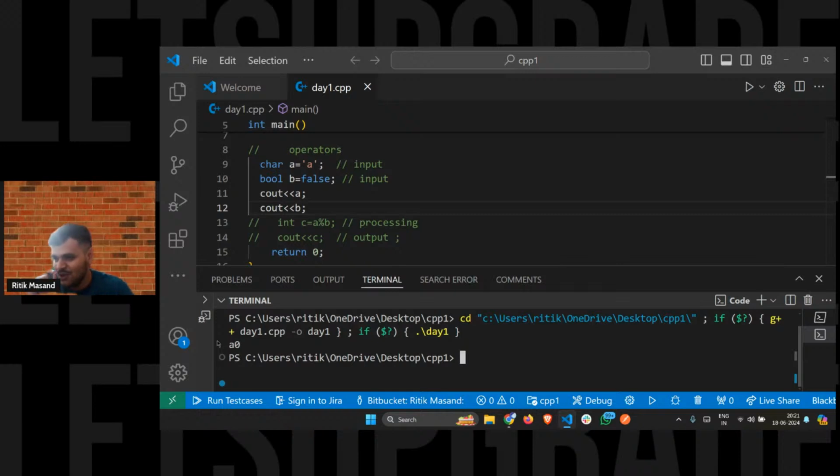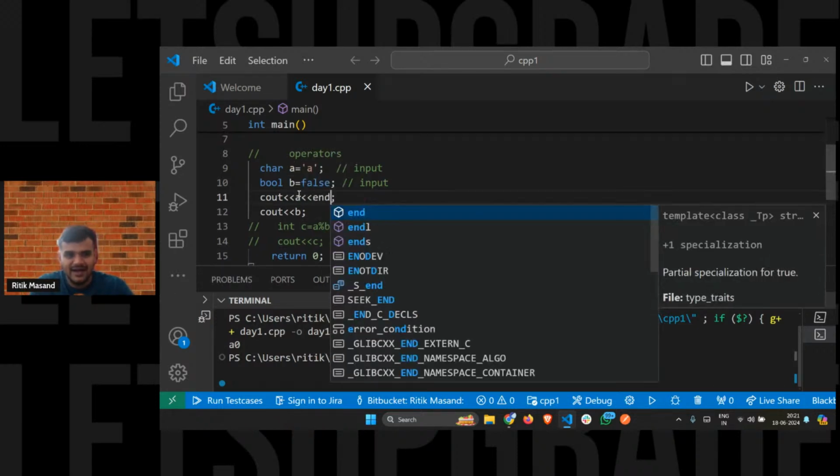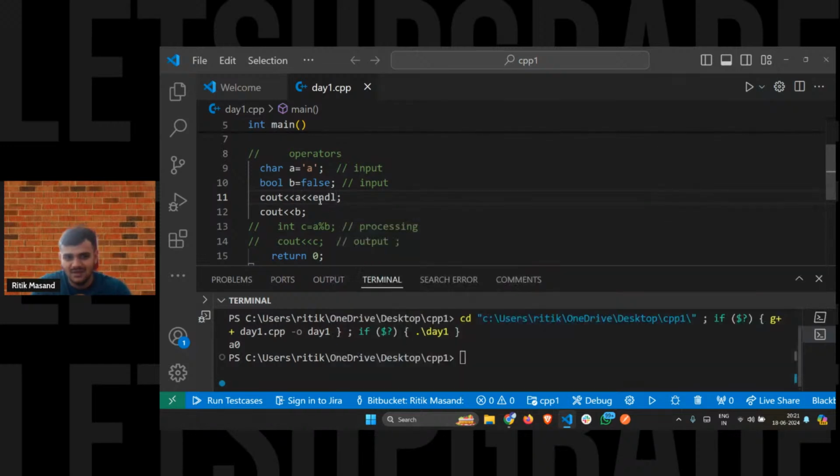See, to make your pointer move to the next line, you have something called endl. So what I'll do here is, after A, I'll write endl. Or I mean, I'll write cout endl. Don't get confused by this. So this means that I'm printing two variables with a single cout.